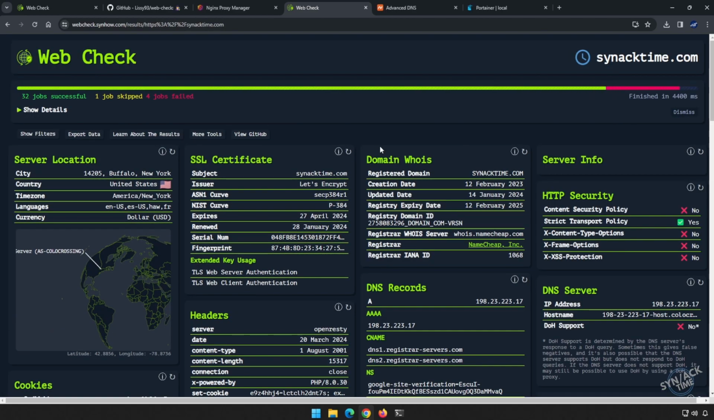It's pulling a lot of the same information that we saw when we did our initial scan, except this time it's being hosted on our own server.